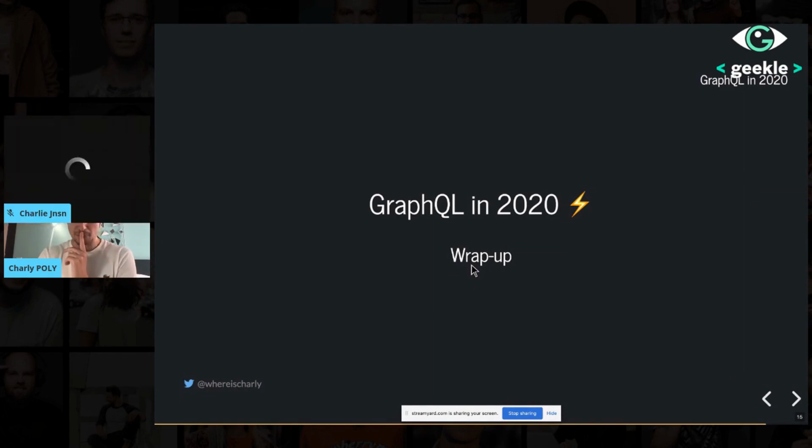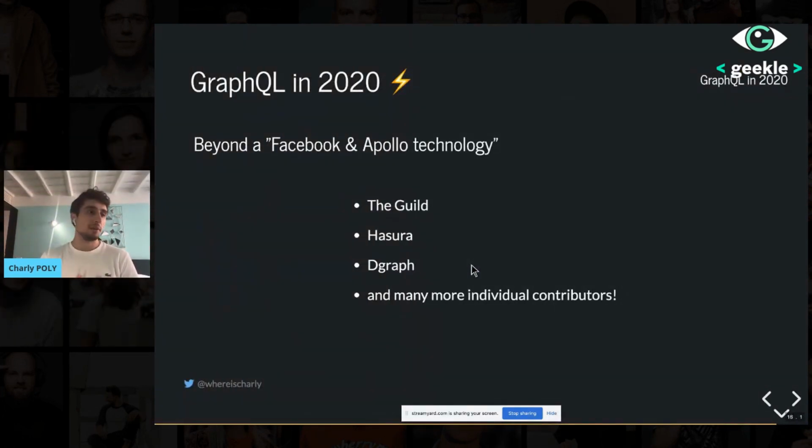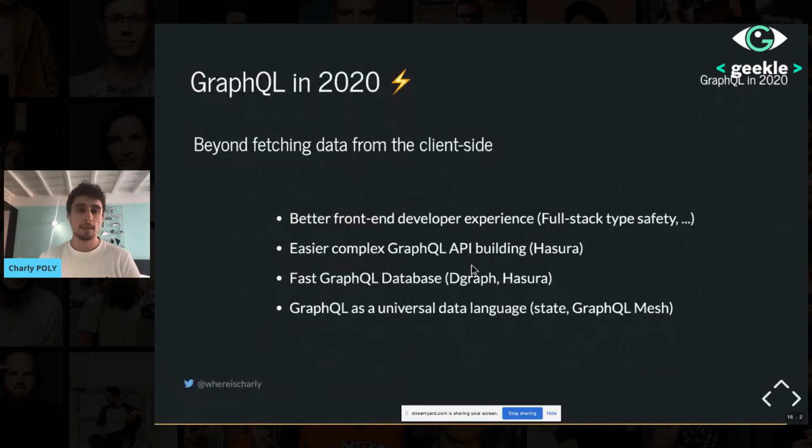So let's sum up on GraphQL in 2020. The great thing, I think, is that GraphQL in 2020 is not only a Facebook and Apollo technology anymore. There are also other big actors like the Guild that is maintaining GraphQL Mesh, GraphQL Codegenerator. There is Hasura. There is the dgraph GraphQL database, and so many more individual contributors. And GraphQL in 2020 is beyond fetching data from the client side because it provides a better front-end experience, like full stack type safety.